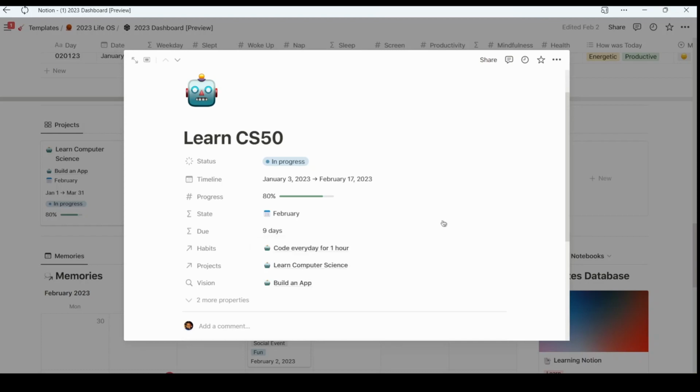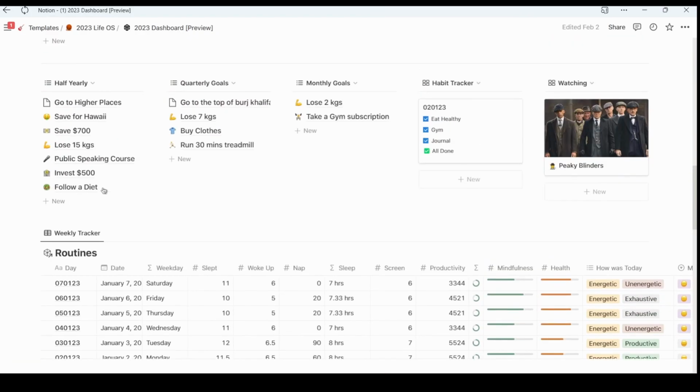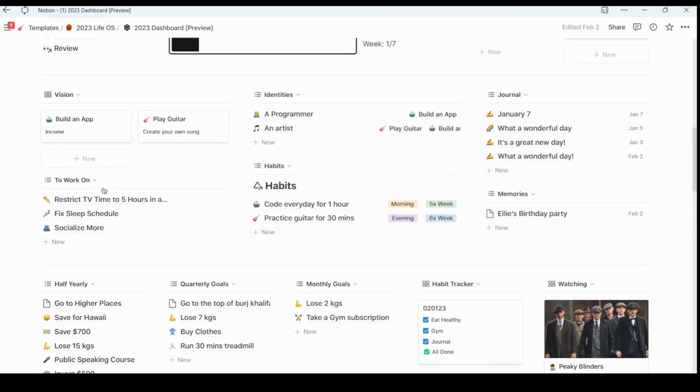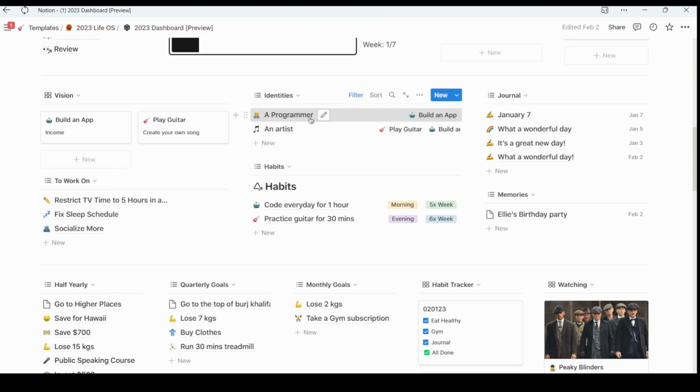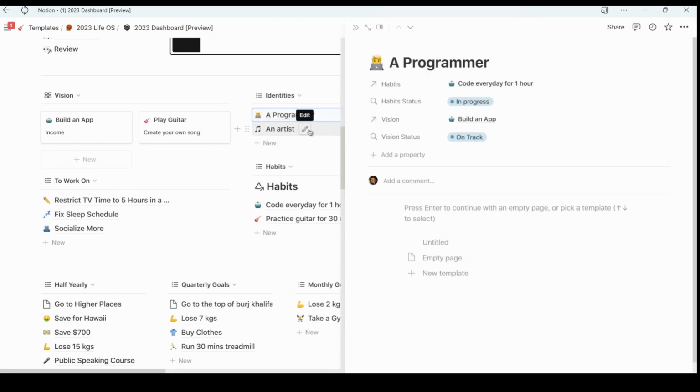Otherwise, if there's a habit, for example, you want to learn guitar, the habit which will be consistent throughout is playing guitar or practicing guitar every day. So that habit you can add directly to vision. It's also important to mention the identity in vision for every goal you're setting. For example, for building an app, the identity mostly would be the mindset of a programmer, and so on and so forth. This is a brief overview of how the goals system in the live dashboard works.